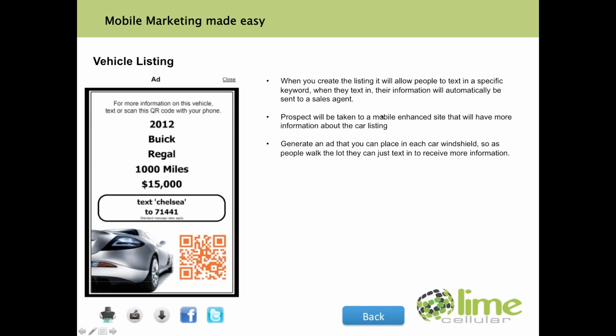Now, the vehicle listing works in exactly the same manner. The only difference is that it actually prints out this window sticker here for you to put on the automobiles. And if you guys text the word Chelsea, all one word, to 71441, you'll be able to see an example of a mobile website. Mobile websites are extremely easy to build with the builder. I'll show you another example after this.